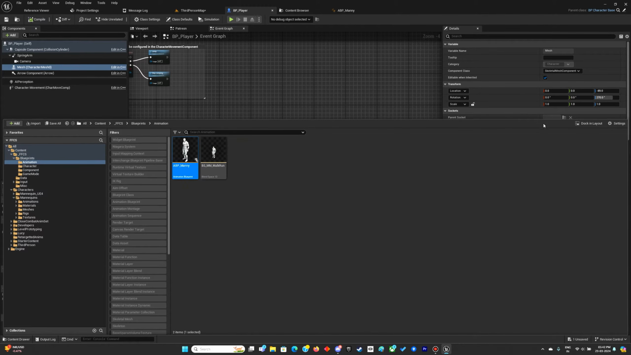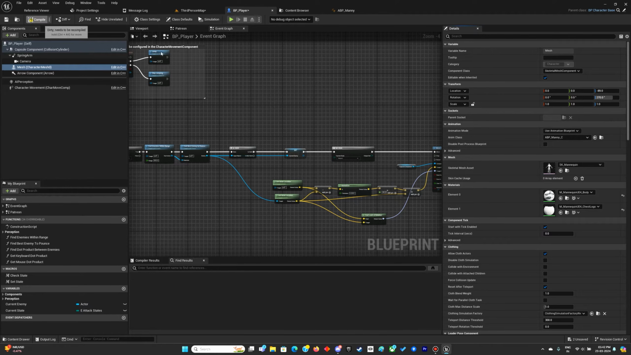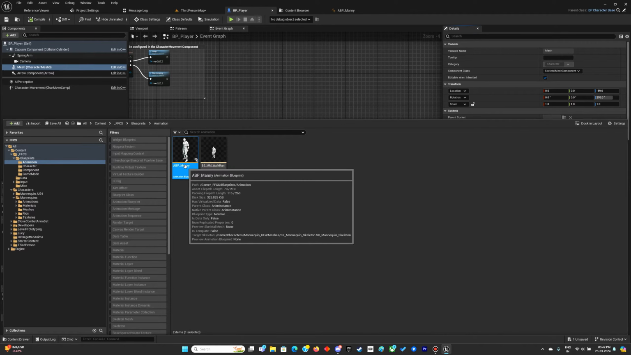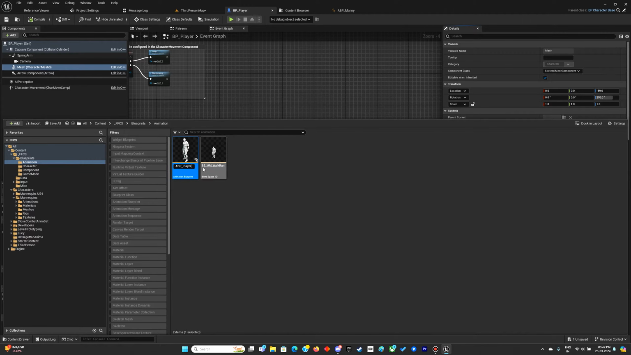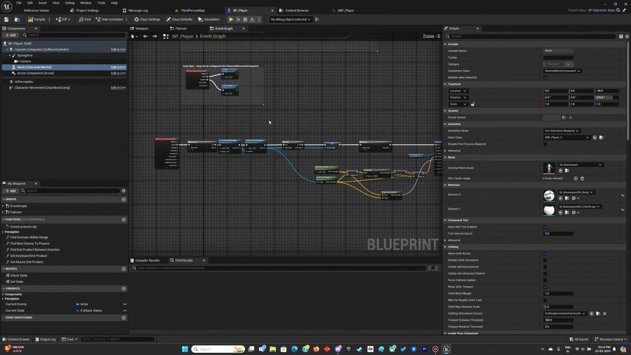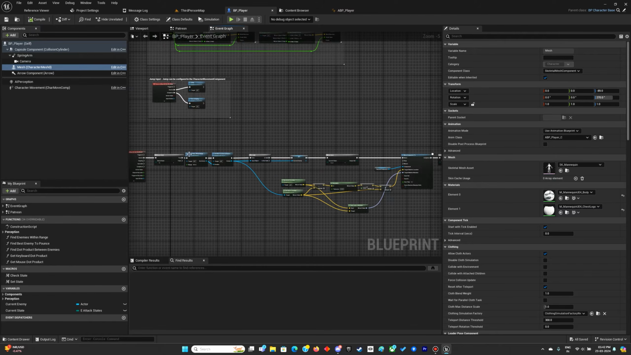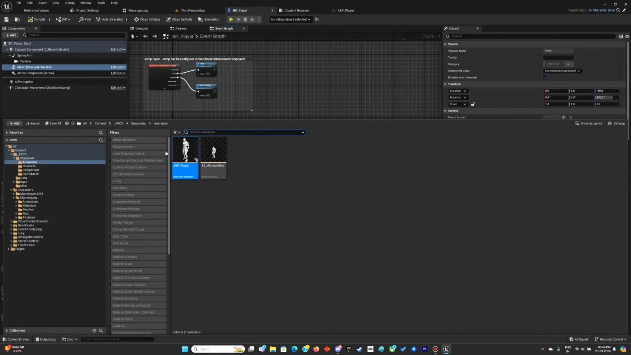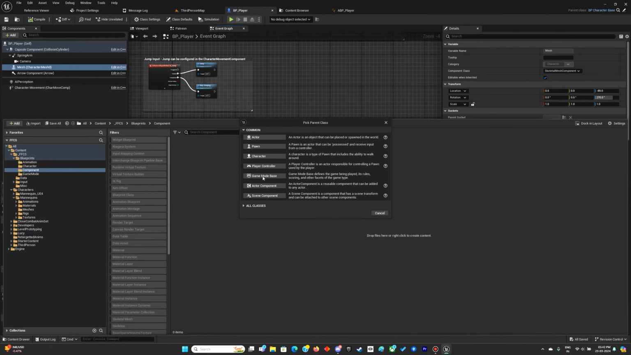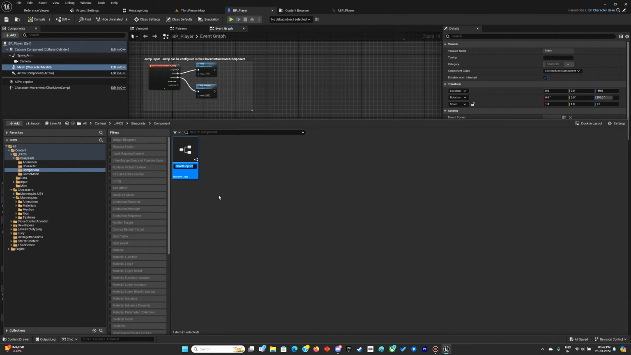Now in Animation, I have the Mani. I'll put it over here, and I'll call this ABP. Okay, and let's go ahead and create the component first. Blueprint class, and it will be an Actor Component. I'll call this AC_MM_FlowCombatComponent.